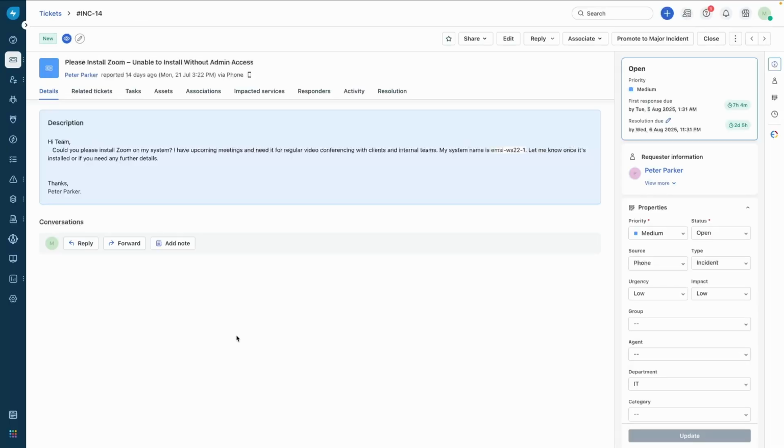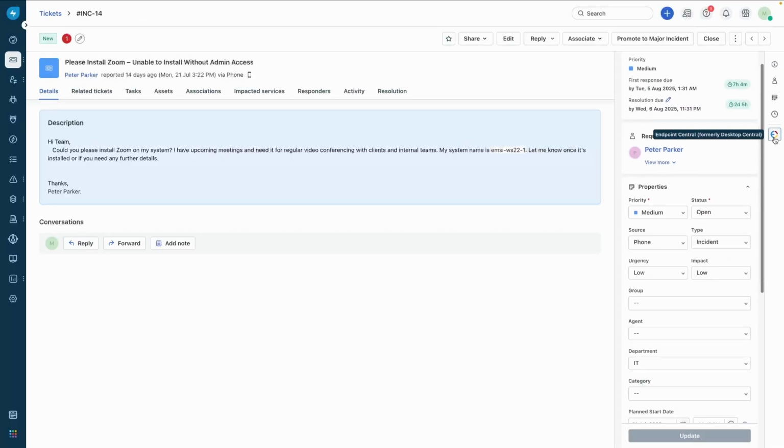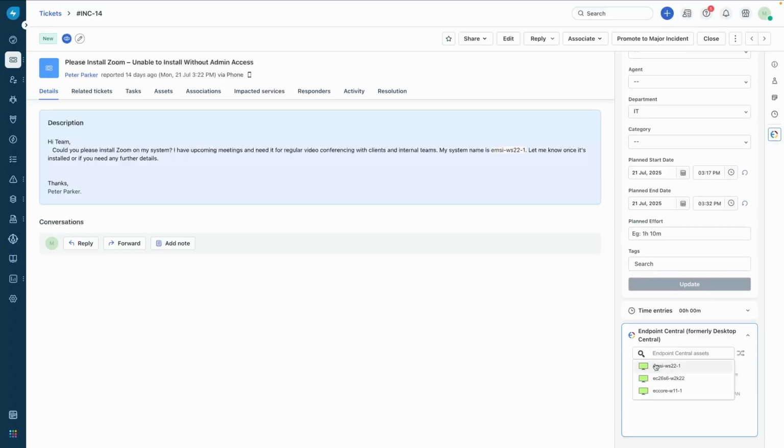Click into the Freshservice ticket. On the right, the Endpoint Central icon. You select the user's device. Time to deploy. Click Deploy Software.